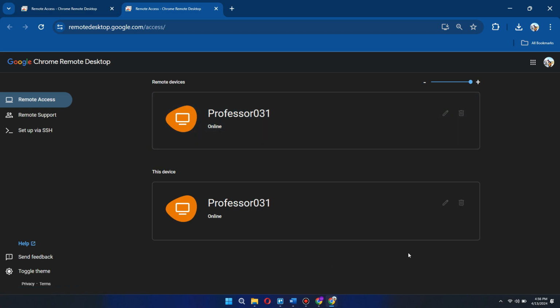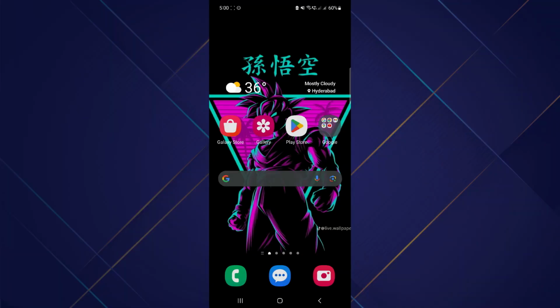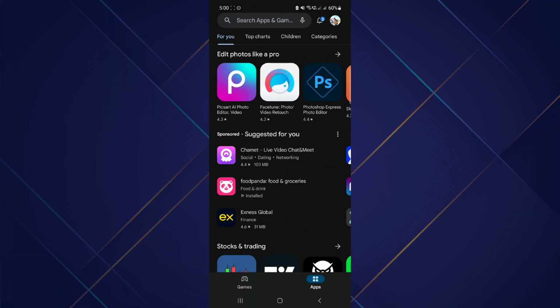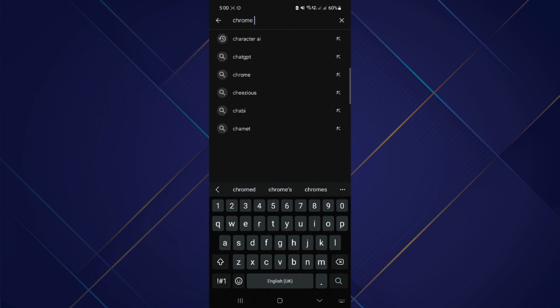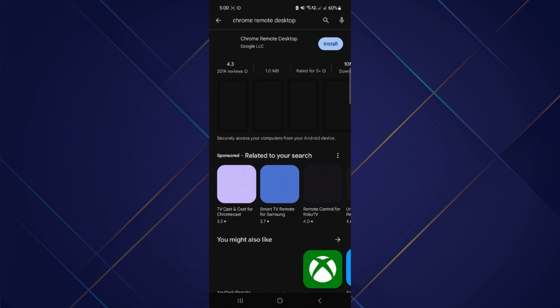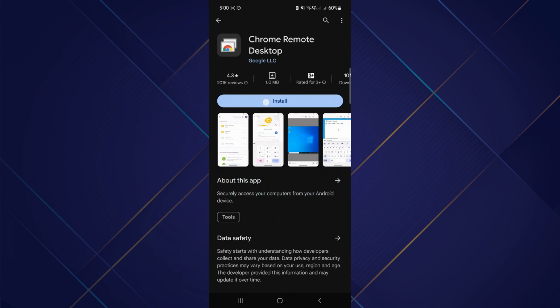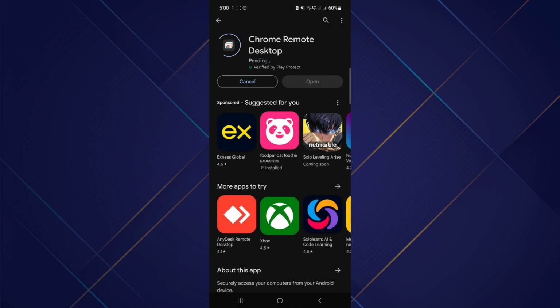Now what we can do is come on to your phone, and you'll need to open up the Play Store or the App Store and go to the top and click on Search. And you need to search for Chrome Remote Desktop, and then go and click on Install, and it will go and start. After it's finished, click on Open, and it will then go and start up.